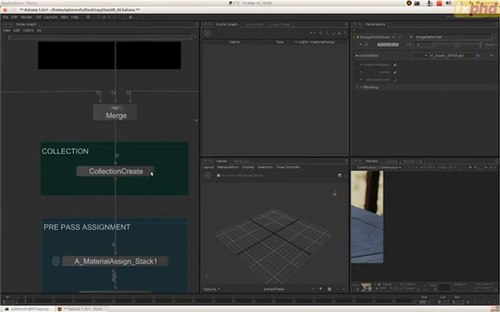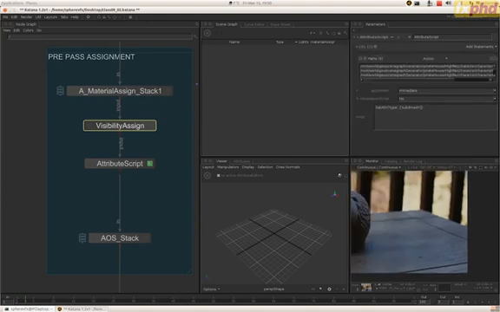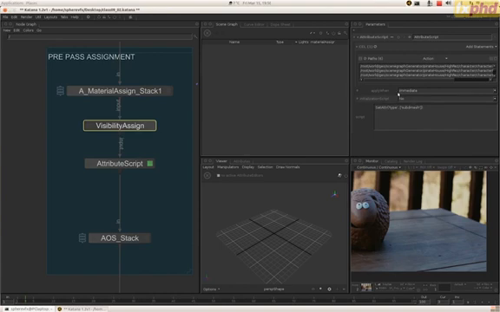Then we have collections, and what I've basically done is nothing with this. I will talk more about collections next week, but it's in there for when we need it. Then we've got pre-pass assignment, and these are just things like the material assign, visibility assign. I've got an attribute script here, which is basically converting my little Lego man. If you remember, we had a Lego man. I'm just converting that with this script, set attribute type to sub mesh. So I'm converting the polygon to a sub mesh with this.